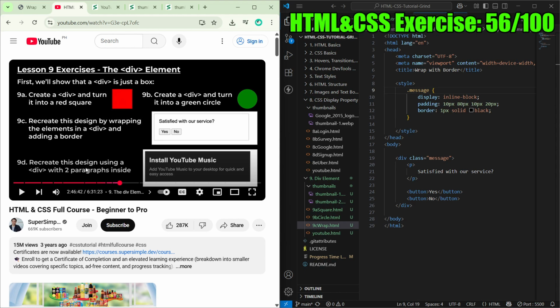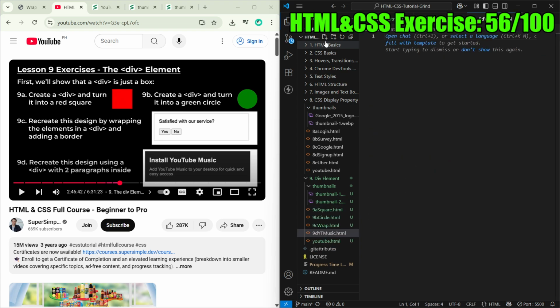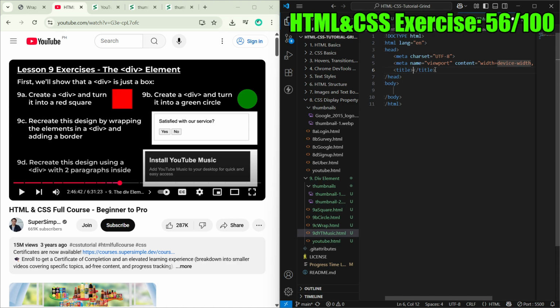9D. Recreate the design using a div with two paragraphs inside. YouTube music. Okay, I'm gonna call it that. 9D YouTube music dot HTML. Okay, let's start from scratch. Tab, YouTube music. And what is this? It is a div that contains, I'm gonna give this a class of container. And I'm gonna make a paragraph, give it install YouTube music heading, YouTube music.